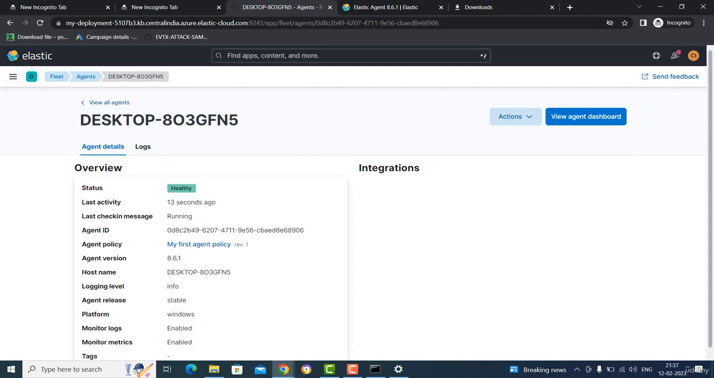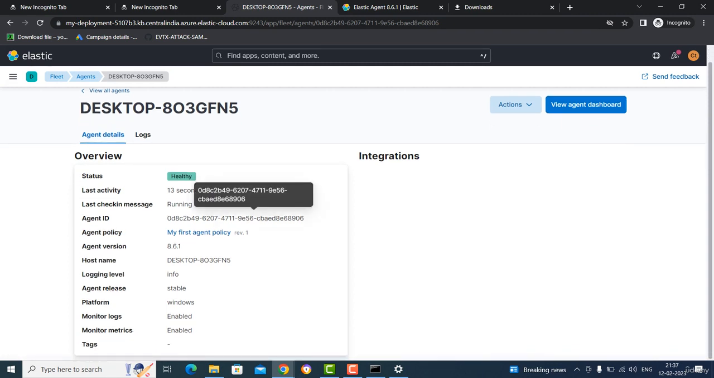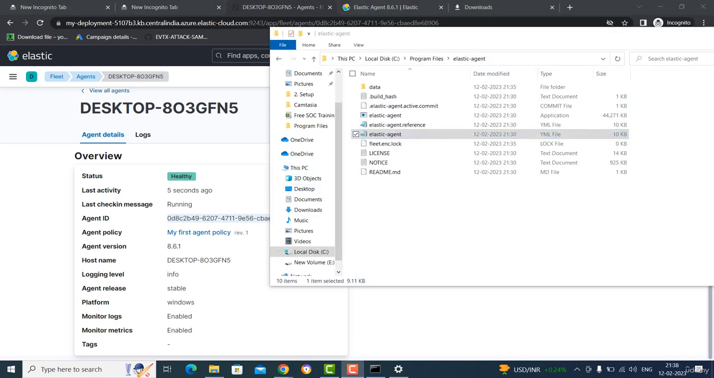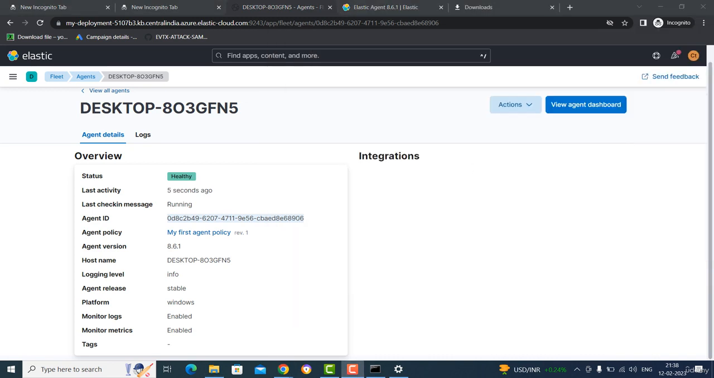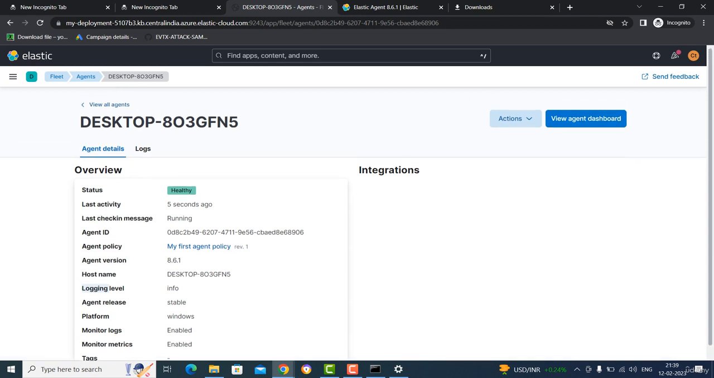So I have all the information, like what the agent ID is, and the agent version. Every piece of information is reflecting here. Other monitoring metrics is enabled, monitor logs is enabled, platform is Windows, logging level info, and it will be gathering the hostname information. So everything is there.